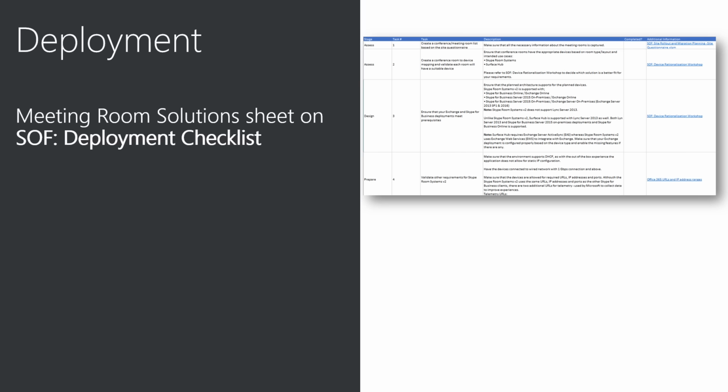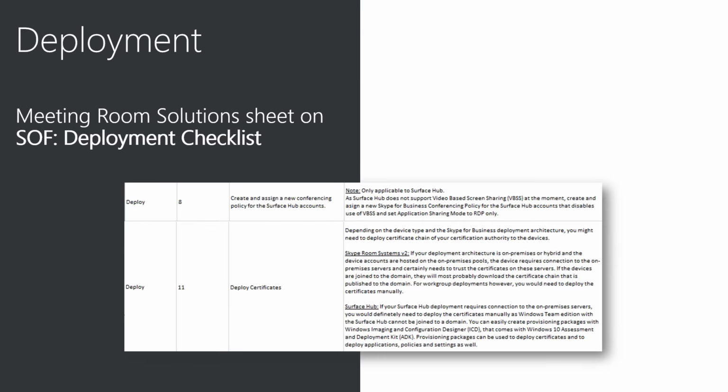The deployment checklist doesn't replace the original deployment and configuration guides provided with these devices. It is instead a consolidated summary of the important activities that you need to keep in mind during the actual deployment. For example, Surface Hub does not support video-based screen sharing yet. Therefore, for the device accounts of Surface Hub, a special conferencing policy must be created and VBSS must be disabled for these accounts. Otherwise, desktop or application sharing will fail.